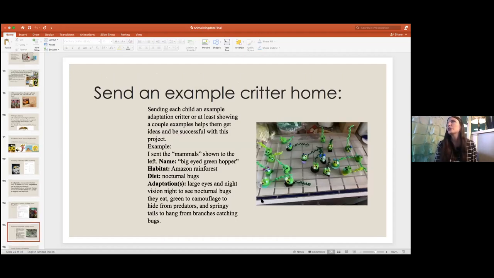And I'm gonna show you, I also, to make it easier for them to understand, sent each of my students home an example animal. That took a long time. You might not do that. You might just show one and say, this is my creature. But my kids, it was like a prize I made for them because I apparently psychotically had a lot of time to make these. I had fun with them. They're kind of cute.